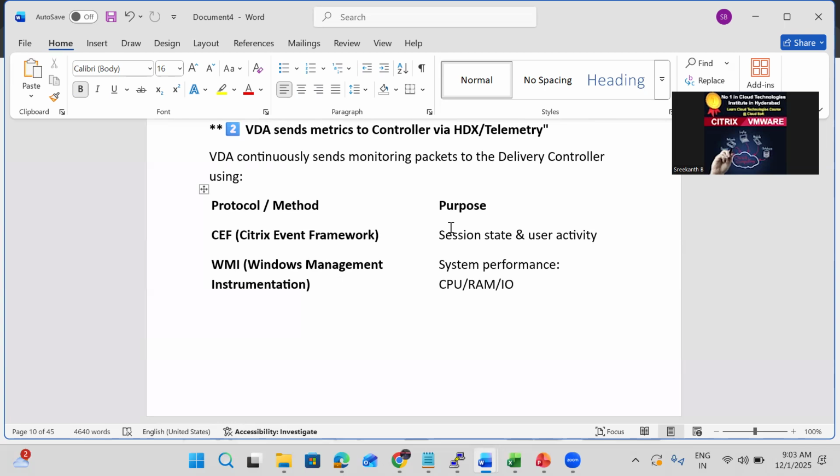most of the Citrix related information, which we are getting from the Citrix event framework. On the VDA, CPU performance and all the Windows related information, WMI is going to be responsible. Windows Management Instrumentation is one of Microsoft's automation frameworks to get third party communication and APIs. All that WMI is used.